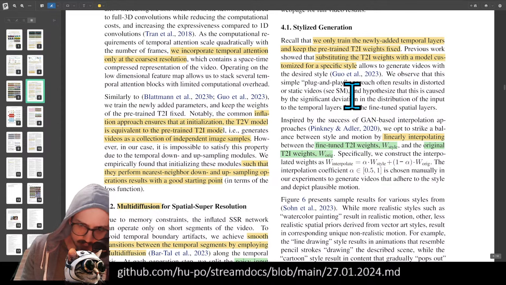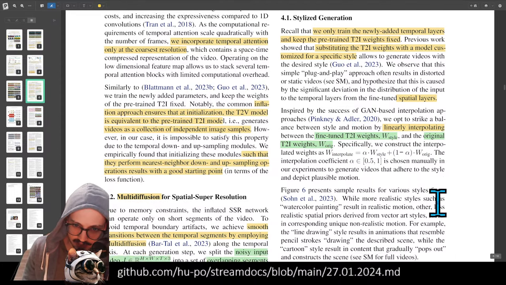But they tried to do this, and it doesn't work quite as well for them, probably because they added these extra layers. They messed with this model enough via the inflation, by adding these extra layers for time, that you can't just naively put the LoRAs in there. But they linearly interpolate between the fine-tuned text-to-image weights, W_style, and the original T2I weights, W_original, and get pretty good results. So they solved that, dodged that bullet. You can still use LoRAs for this.